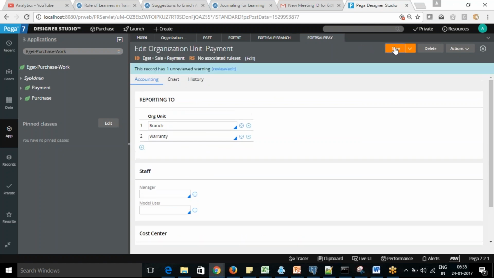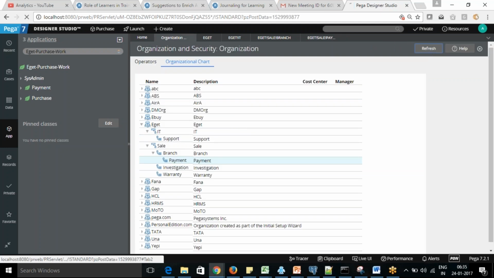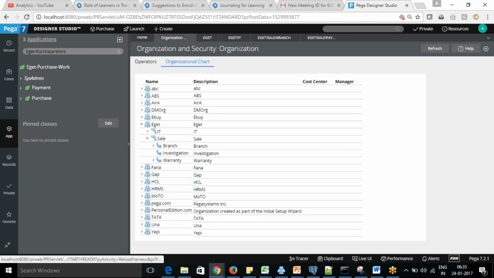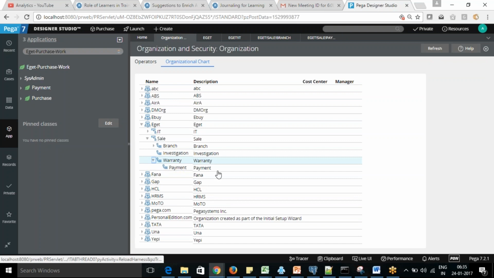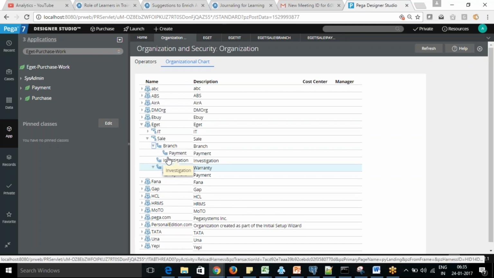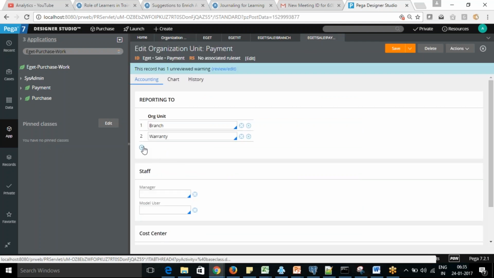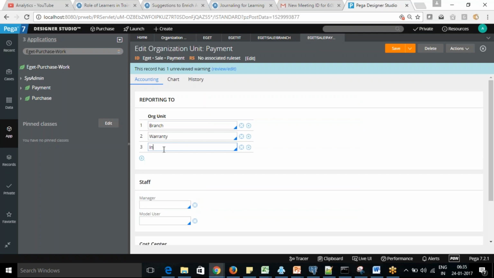So you can save it. Okay. And if you see the structure here, the warranty also contains payment within it. So the same unit is pointing to both branch and warranty. And within investigation also, if you want payment, you can include it there as well. So the same unit is reporting to three different units in that scenario.